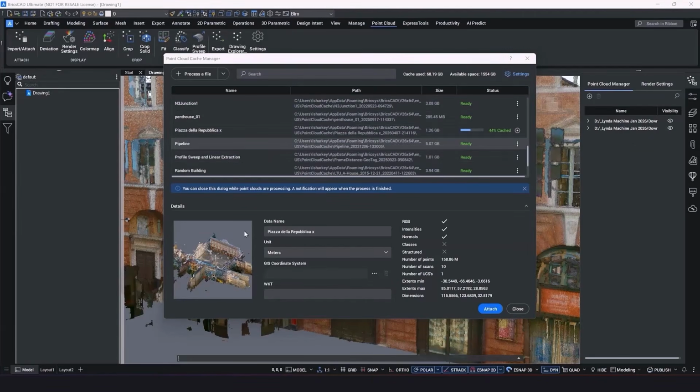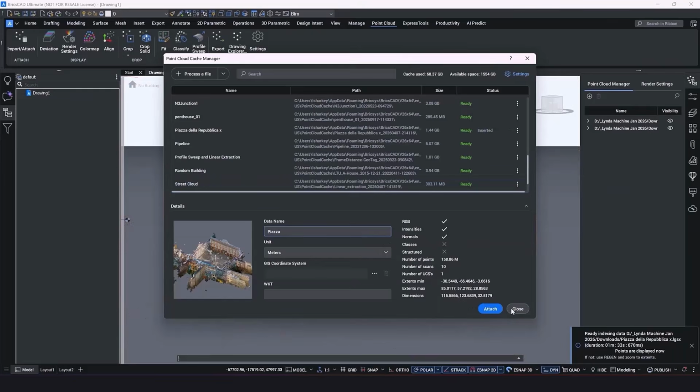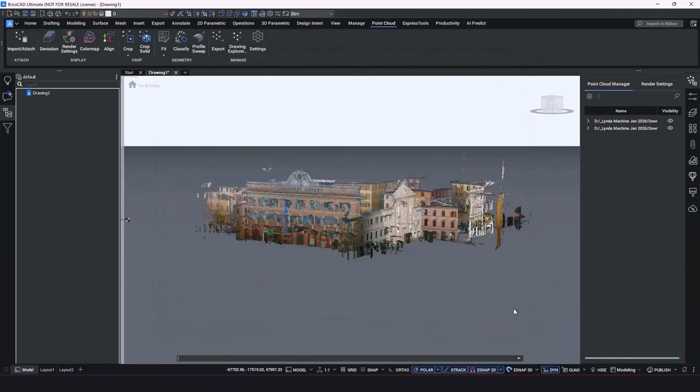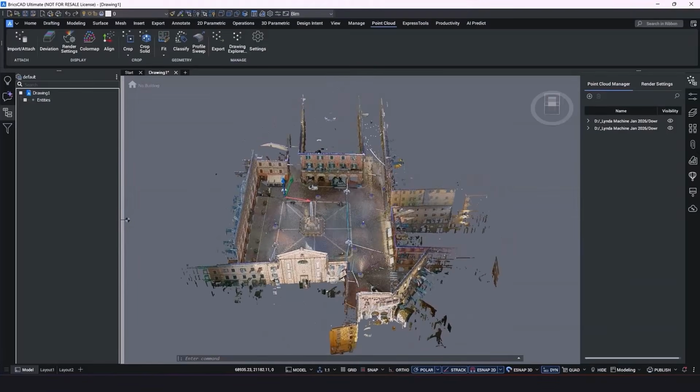And we are back. Even though we're still 49% of the way through the caching process, the dataset has been brought in and displayed. Here we can see we've got 158 million points. There are scans in this particular point cloud as well. So I'm going to rename this to Piazza and close that. Here we have our beautiful Italian square.